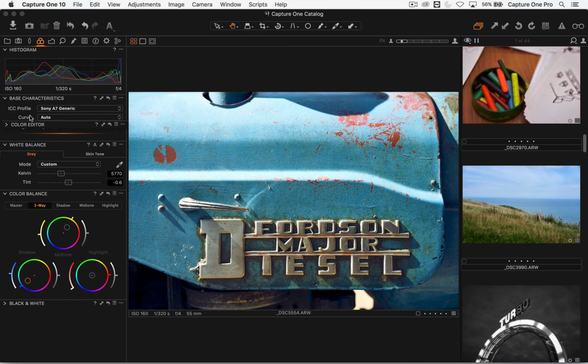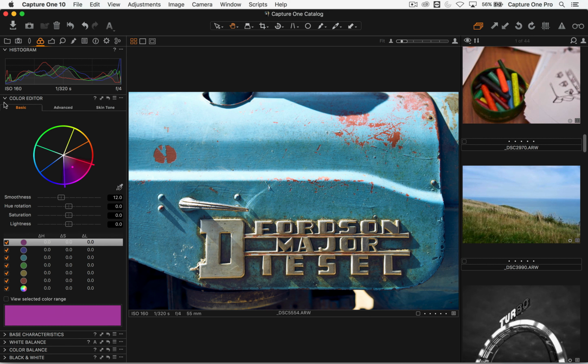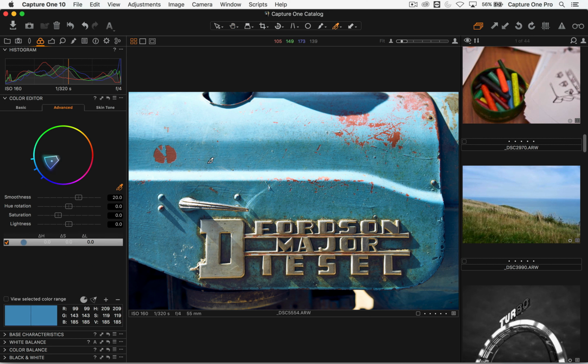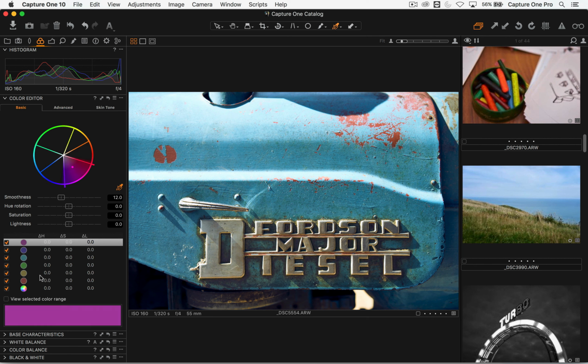The color editor, we have a few more options. So we have the advanced tab, which gives you 30 different color picks, as opposed to the standard 7 that we have here, and even more ways to refine the color range that you want to edit, so you can be much more precise.